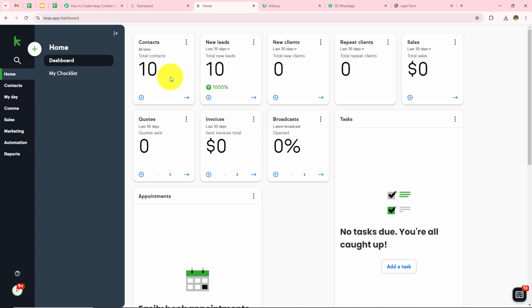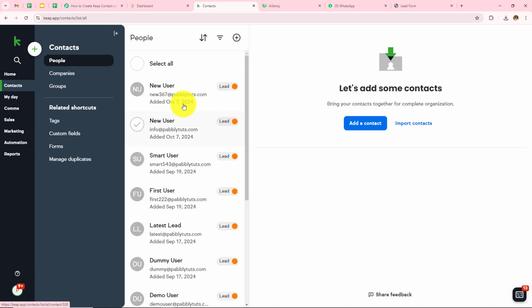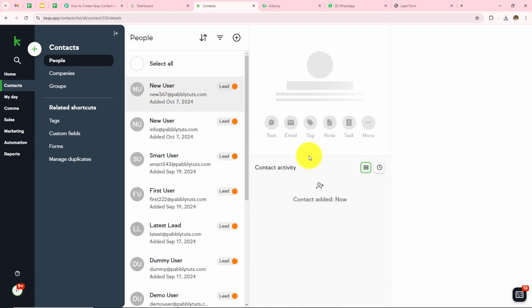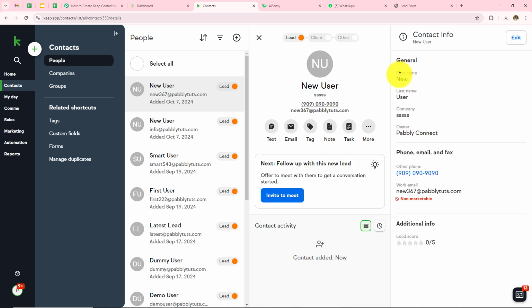dashboard, and on the left hand side I can see this contacts option. So I will open this, and here I can see I have added this new user. Now let's open this. So I can see all the details. The first name was new, last name was user, company name I can see here. The phone number was this, and the email address was new367@pabblytudes.com.